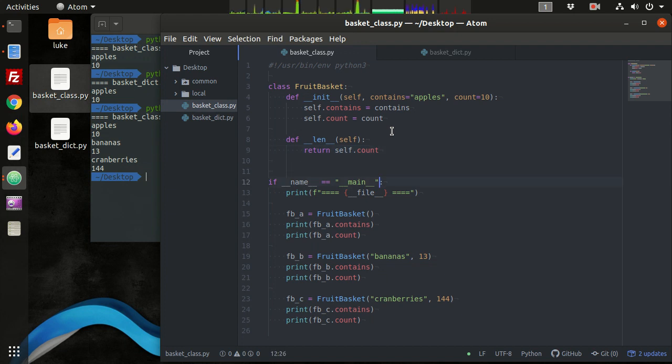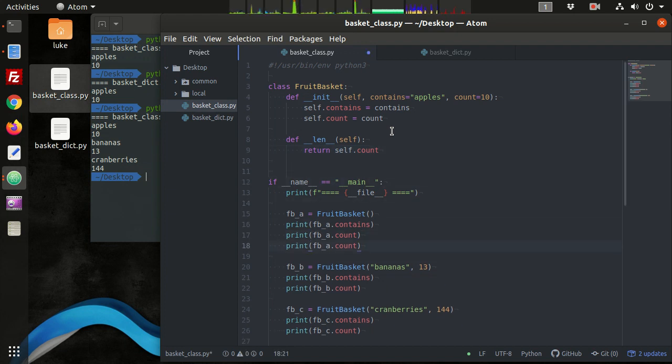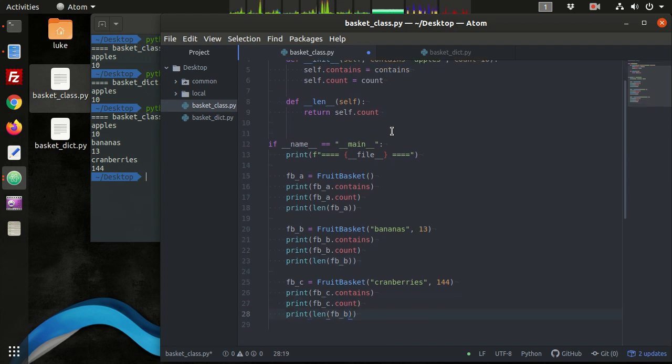Okay, and that allows us to do something like this. Fruit basket A, we want to get the length of that. So instead of using this property, we can just use the length function of our basket. Right, and we can do that down here. And we'll just copy and paste that and move it down, and the length of FBC.